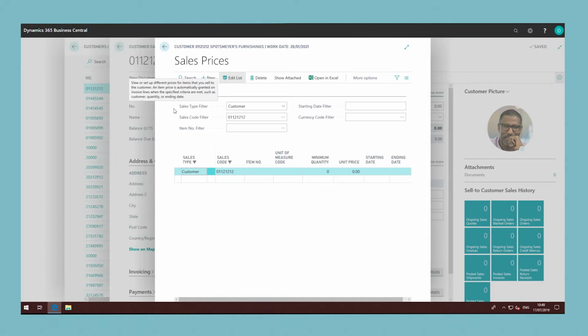Fill in the fields on the line as necessary. In this example, we will use item 1000, the bicycle, and we will make it so that a customer must order 50 before they receive the price of 3,500 instead of 4,000.